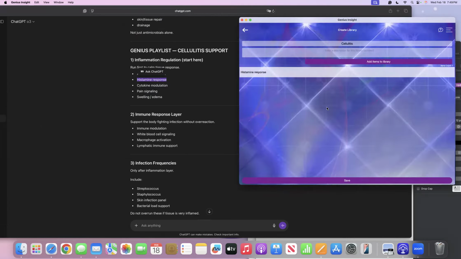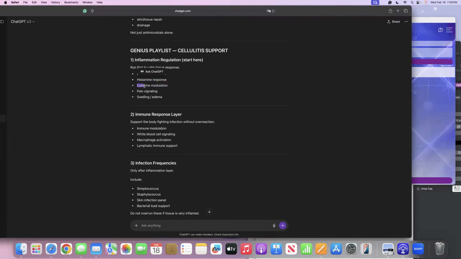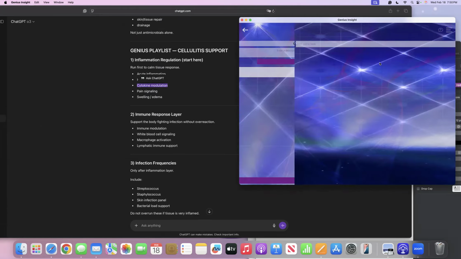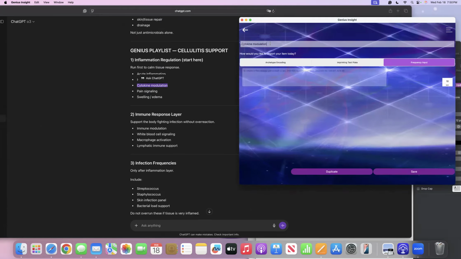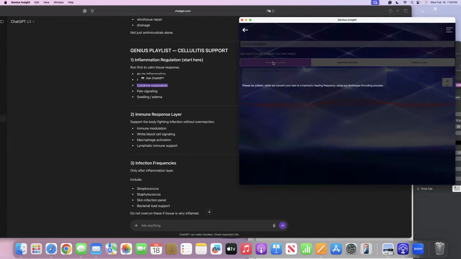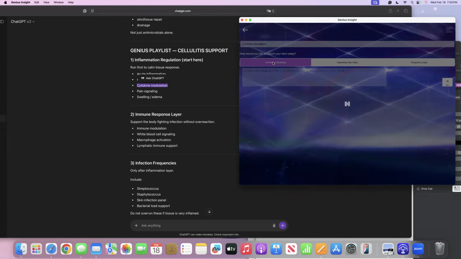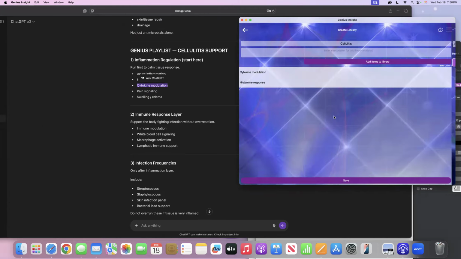So we put one in already. I'm definitely going to put cytokine modulation in. So I'm just going to continue to add them one by one, copying and pasting. And I'm using the archetype encoding because that takes the word and converts it into a frequency.